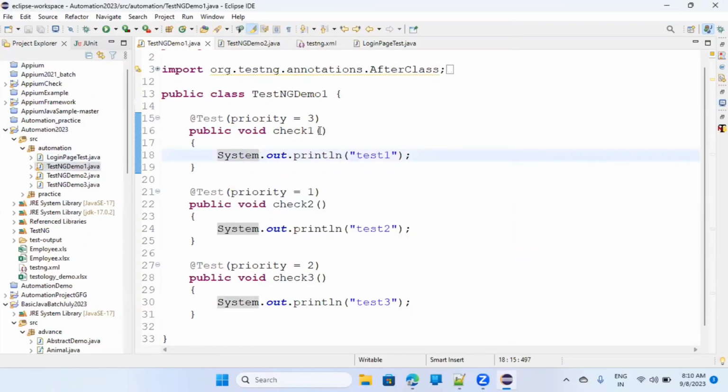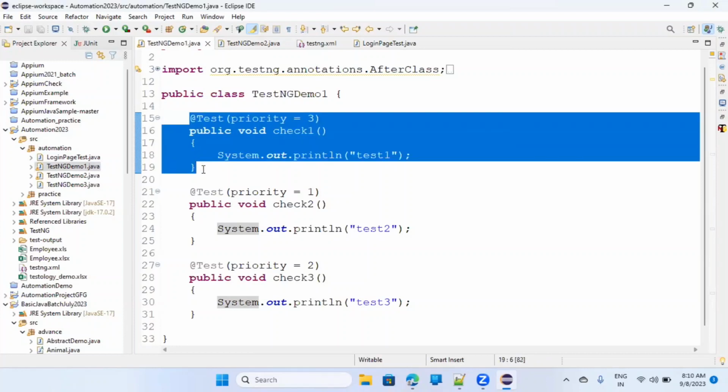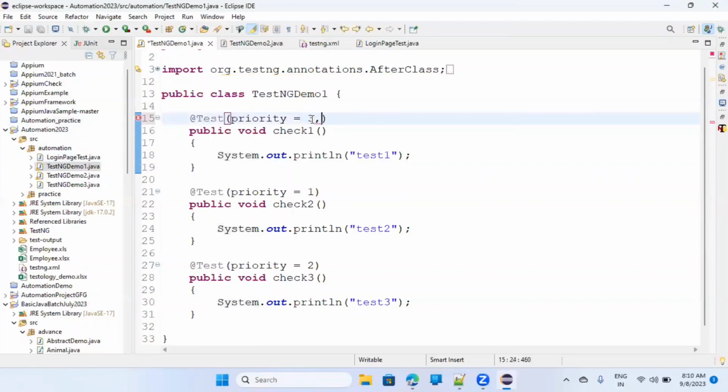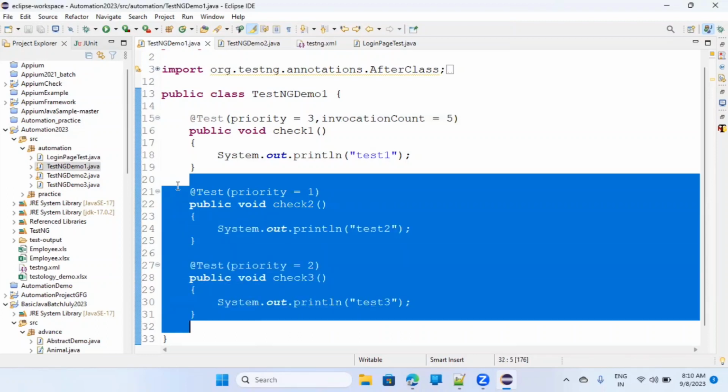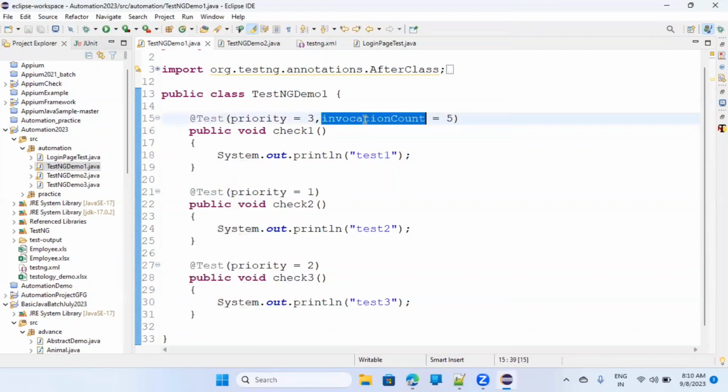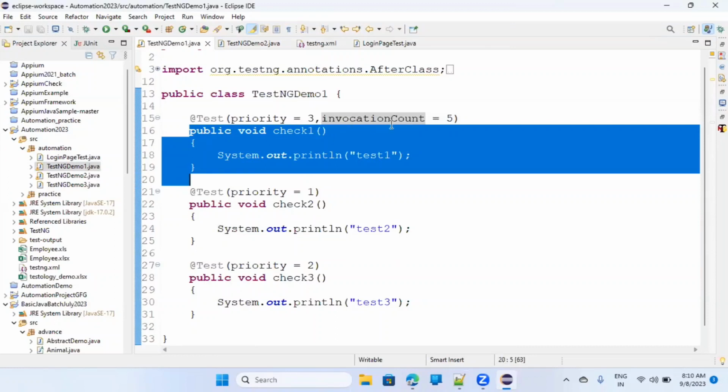Now, what are the parameters or options which you can pass here? Let's assume you want to execute this particular test case 5 times. It's possible. You can say invocation count equals 5. By default, every test case executes only once, if you are not providing that. But if you put invocation count equals 5, this particular test case will be executed 5 times.